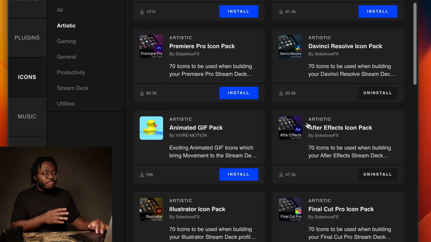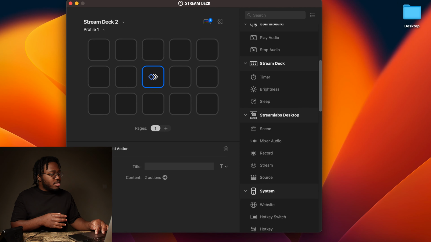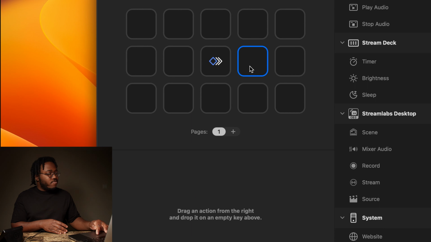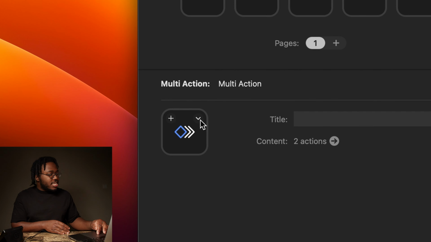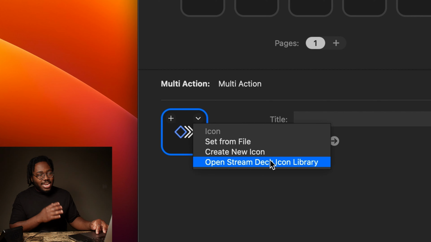And just to show you, they have multiple ones for After Effects, Final Cut, Illustrator, Premiere Pro, Photoshop, pretty much all the main softwares, but we're gonna use DaVinci Resolve for today. So we're just gonna exit out of this, and we're gonna go down to this main icon we see here. This is the icon that's gonna be selected. So if we select this one, there's nothing here. If we go back to here, it shows up with the details of this icon. So we're gonna click this downwards arrow, and we're gonna go to Open Stream Deck Icon Library.